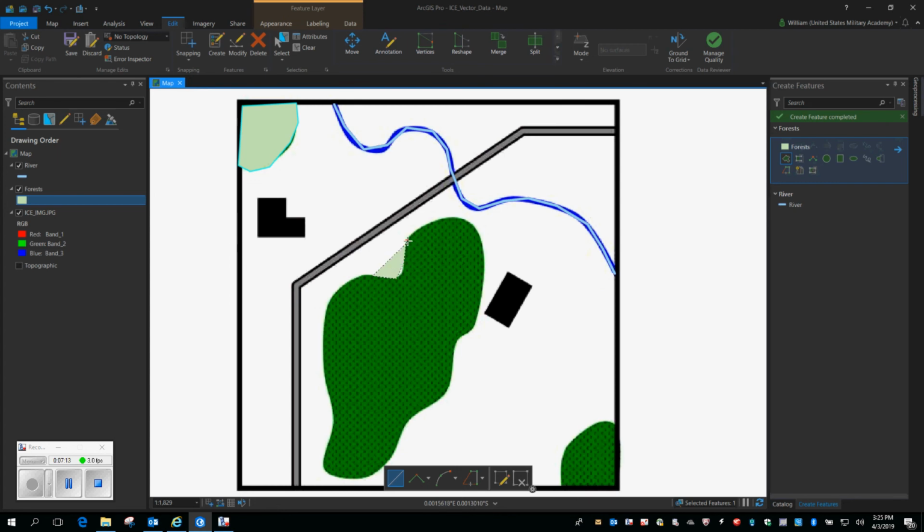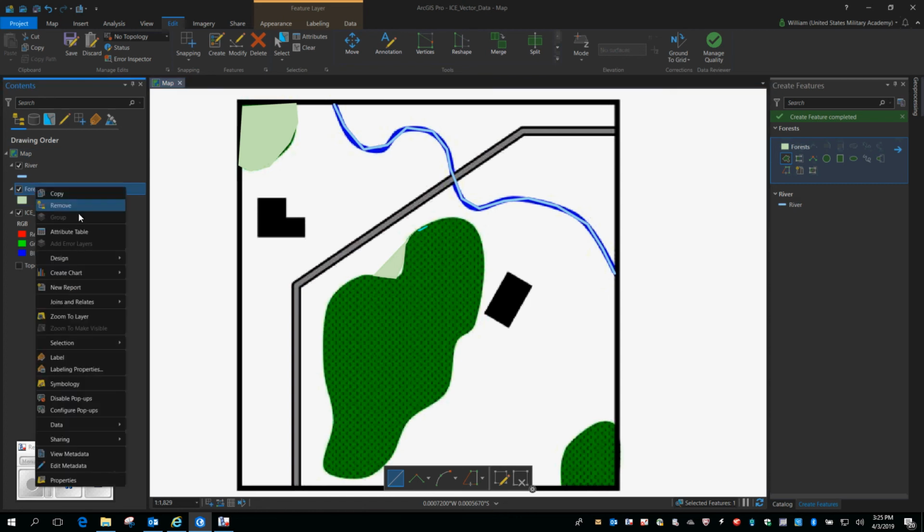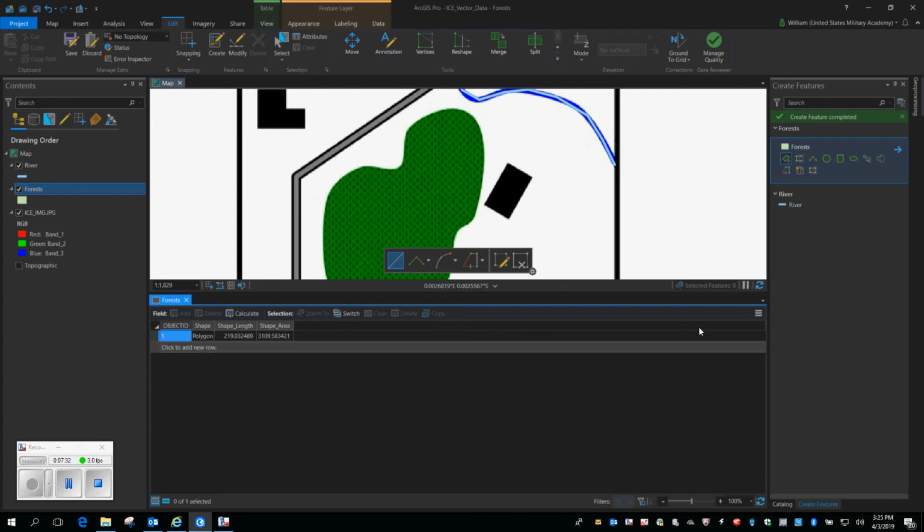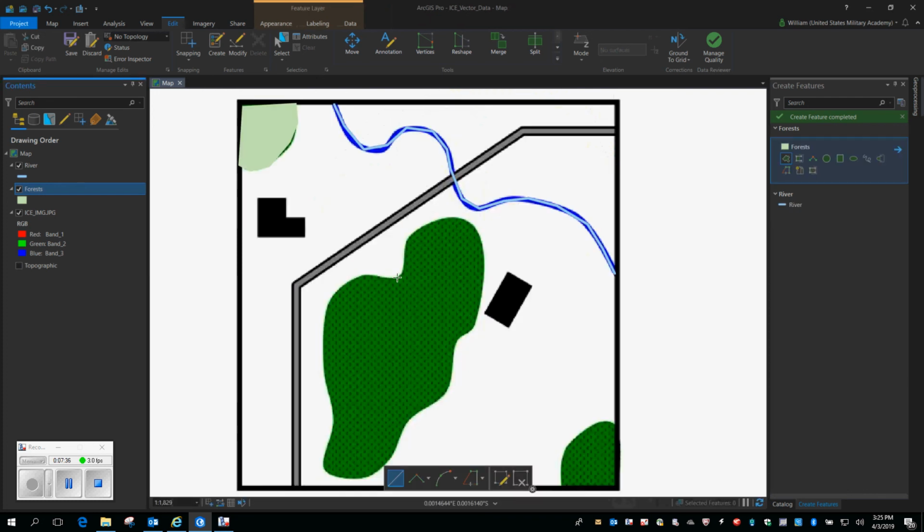Again, I can go really short little things like that if I wanted. I don't like how that looks because I misclicked. So I can open my attribute table and I can say I really don't like these two guys, highlight them and just hit delete, and that looks pretty good. So I'm continuing to edit, and I'll just do this guy.